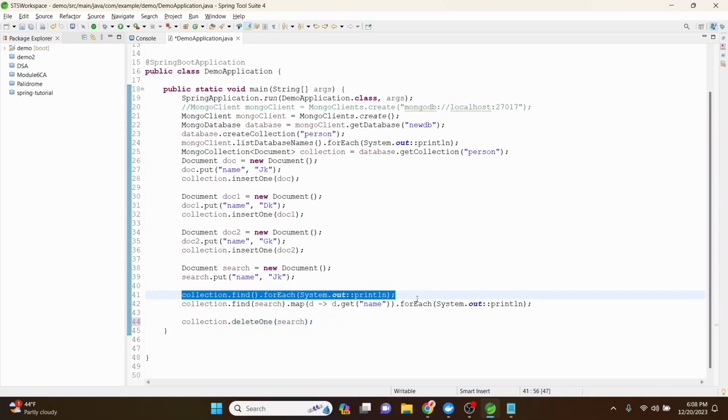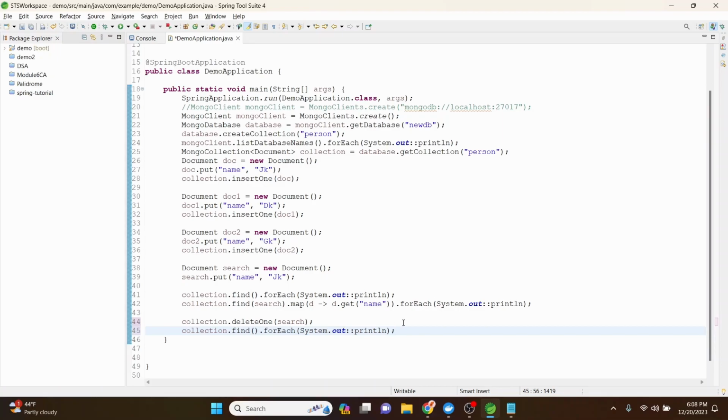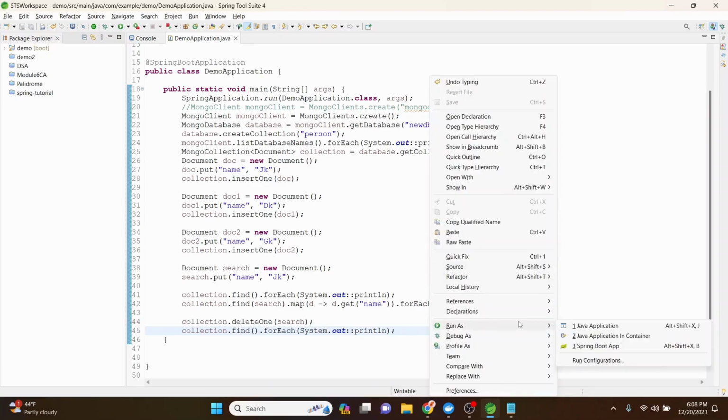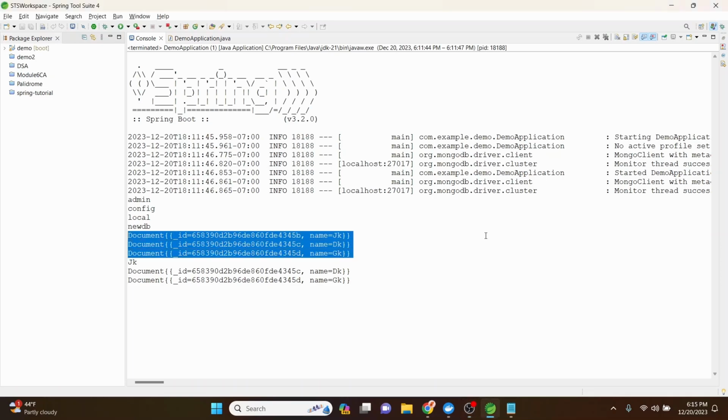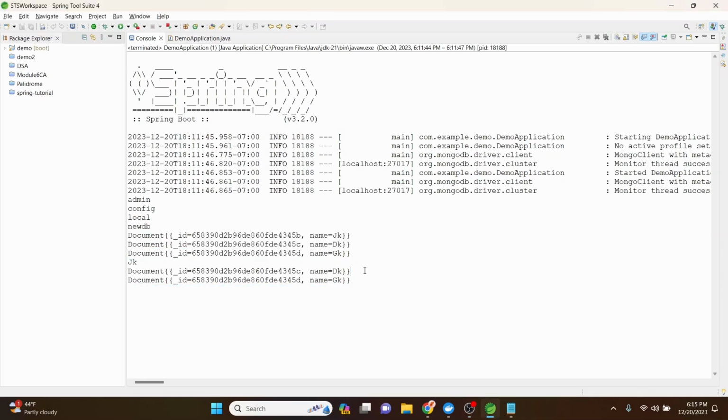Now to show that it deleted, I'm going to copy this line over here, save it. And as you can see, there are three documents here, but only two down here. That's because we deleted the document whose name was JK using the deleteOne method.